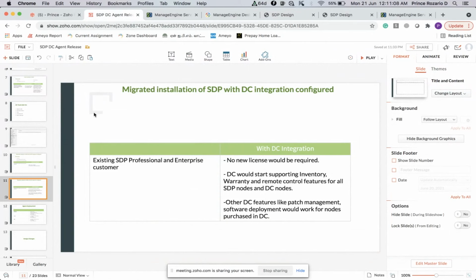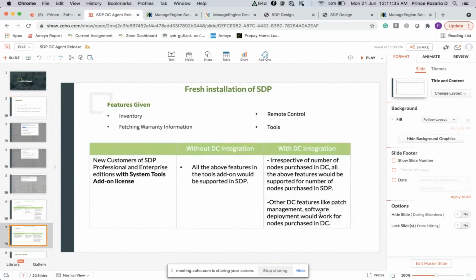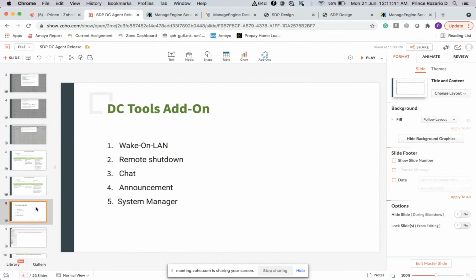So these are the three different scenarios that you need to understand very clearly in order to be able to talk to customers, help them with their requirements. So new customers, customers who are doing an upgrade of ServiceDesk Plus to make use of this feature, customers who are doing upgrade with Desktop Central already integrated to ServiceDesk Plus. Three different scenarios. And another key point that you have to keep in mind is for customers who do the upgrade, they get the remote control feature. And for new customers, there's no remote control.